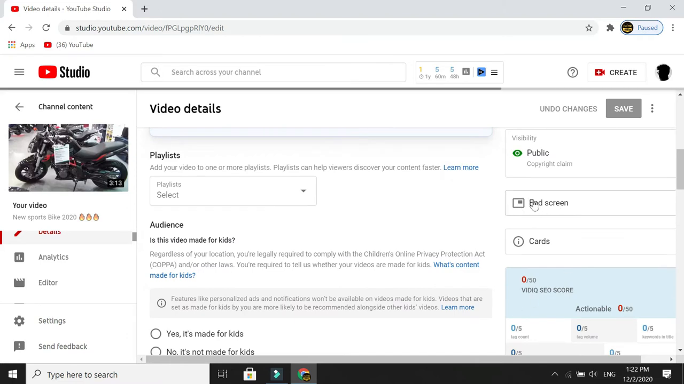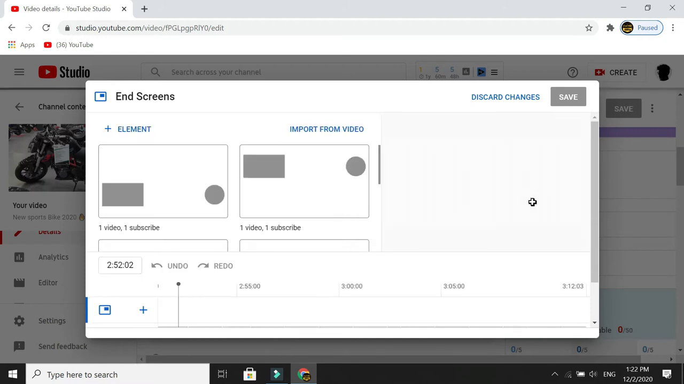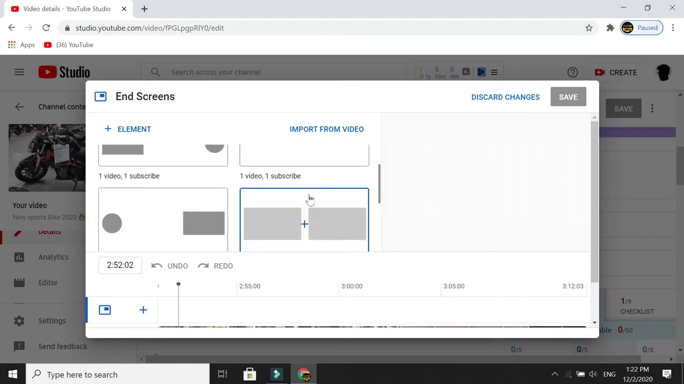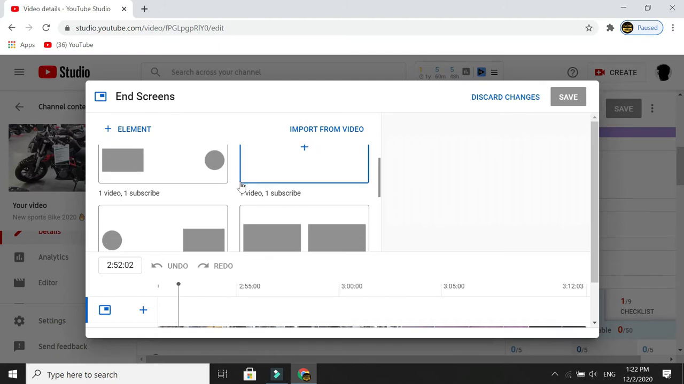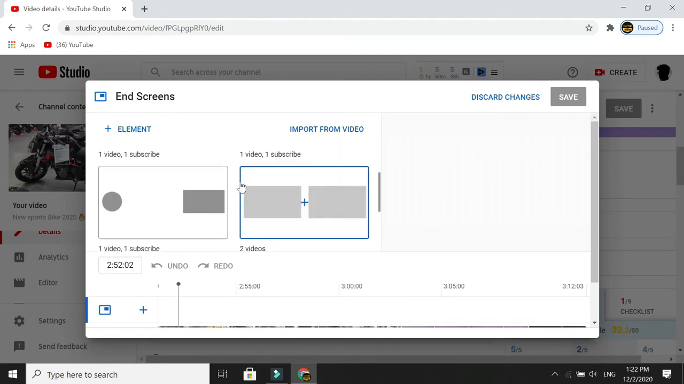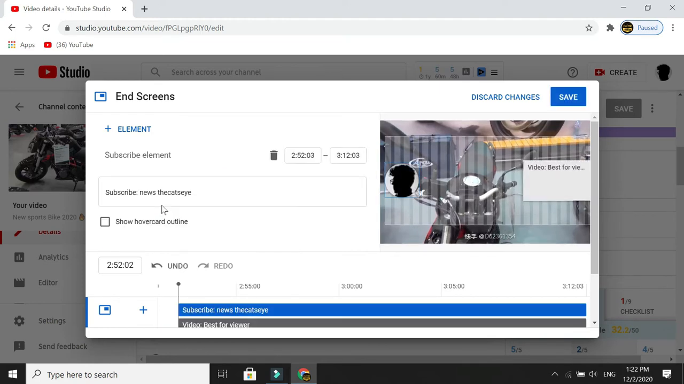Look at this, there is the end screen option. Just click it. Click over this end screen. Okay guys, now it's open. Then there are a lot of formats. What kind of end screen you want to use in your video is your choice. You can choose anything from here, but I choose this one.